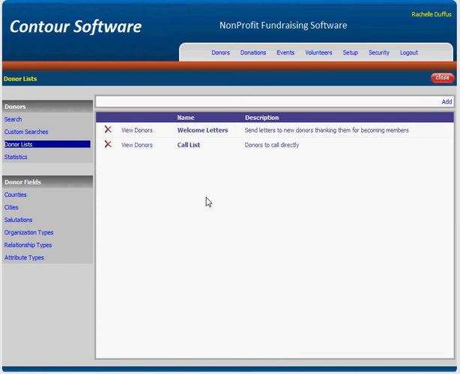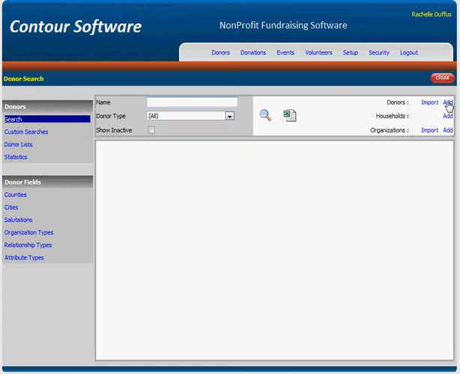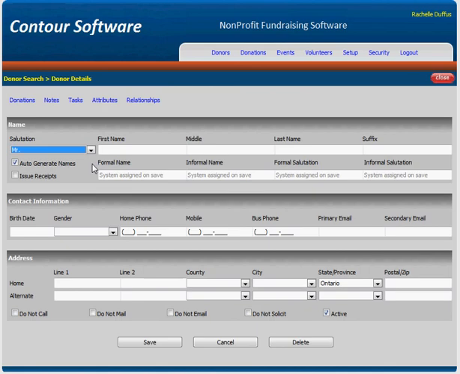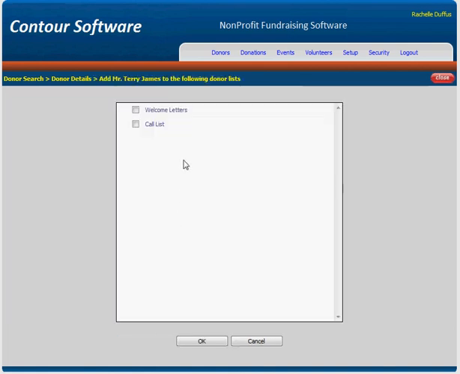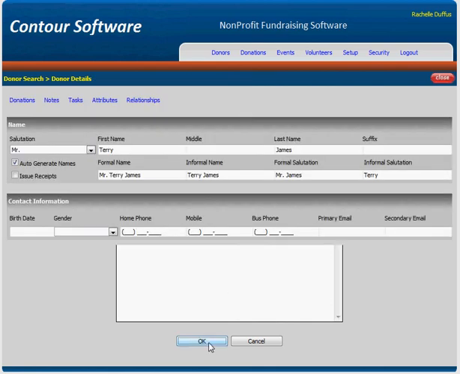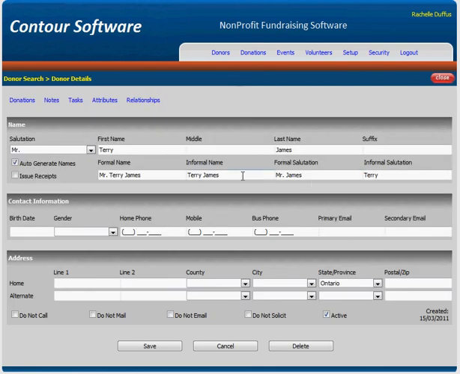So let me add a new individual donor here, Mr. Terry James. And the formal names for all these are calculated for you, so you do not have to do this. So here, if I have any new donors, I say I want to add him to my welcome letters, so later on I can perform that search. And you'll see that these fields have all been filled in, so you have nice names for mailings, etc. You may want to use a variation on the theme. So let me save that donor, and if I go in here, you'll see the new donor's been added, Terry James.